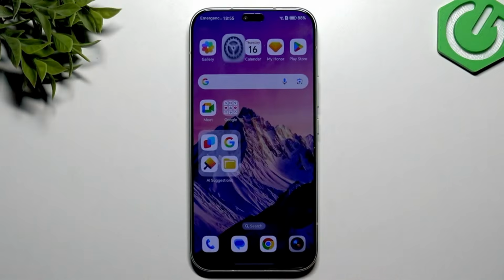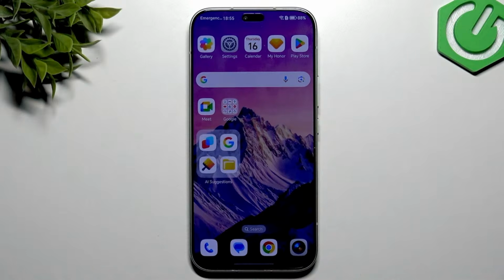Now, what else can you guys do is if you got a case for this phone, remove it and see if that fixes anything.